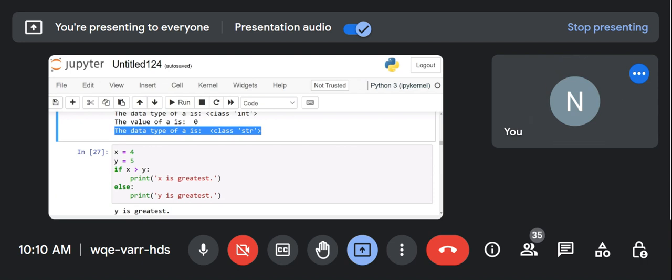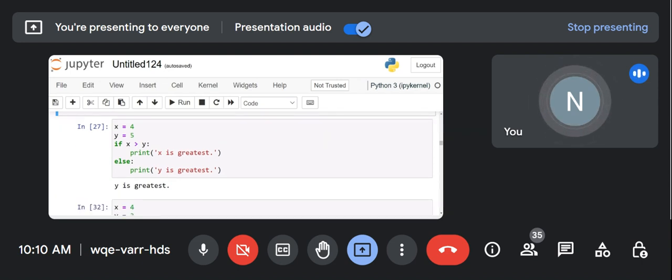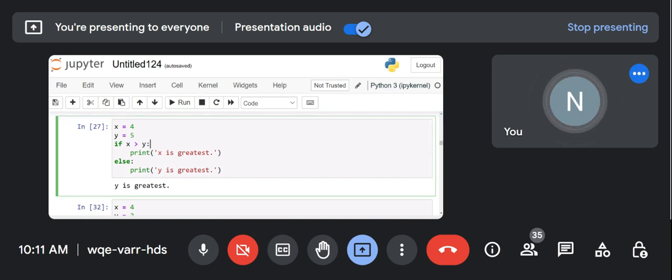Now next, just to have a simple use of conditional statements, the use of if and else statements. If I declare a variable x equal to 4 and y equal to 5, and I would say if x is greater than y, print x is greatest, else print y is greater. So this is how you are going to organize the if and else statements.